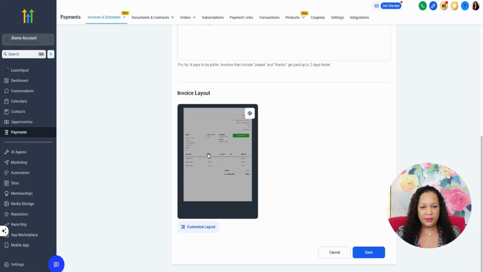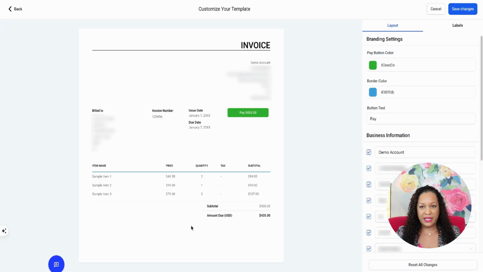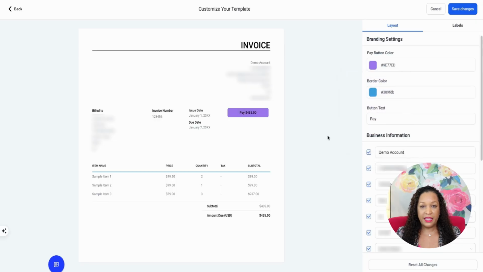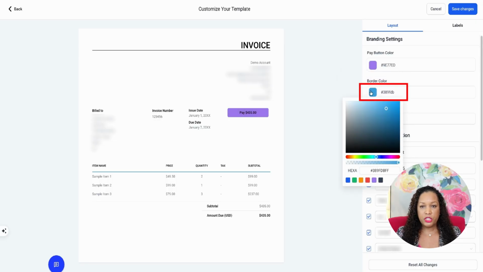Now let's cancel that. You can also customize the layout by selecting that option. So here you're going to see the option to customize the entire layout for your particular invoice. So if you want to change the color of your actual pay button to match your brand, you can select that color. Maybe you want to change the color of the border to a different color. You can also select that color here to match your brand. You can also go ahead and update it by adding in your hex codes for your brand.